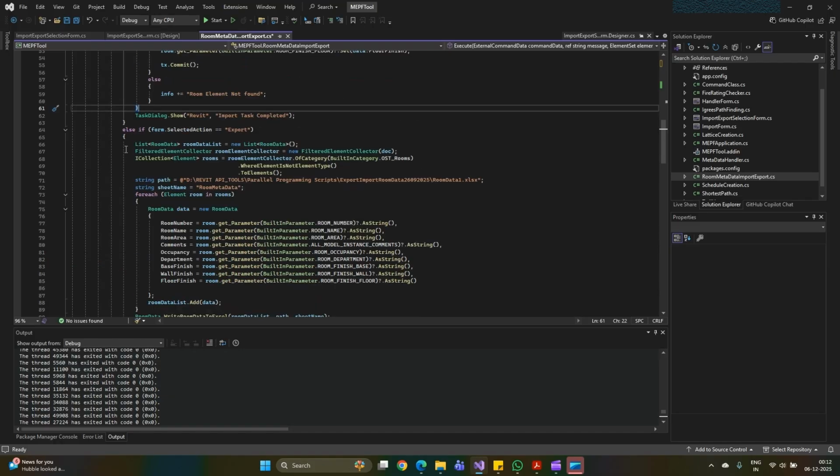If the user chose export, we flip the process. We collect all rooms first, read their parameters and store them in RoomData objects. This ensures the same schema works both ways. Excel rows and Revit parameters always match.